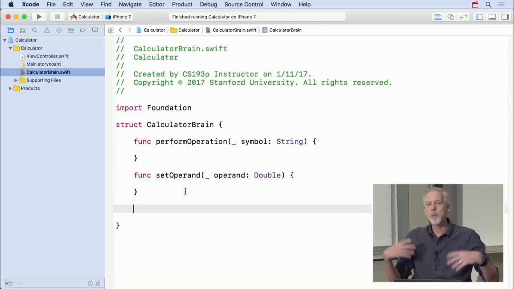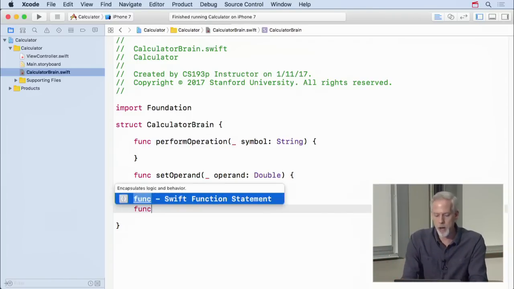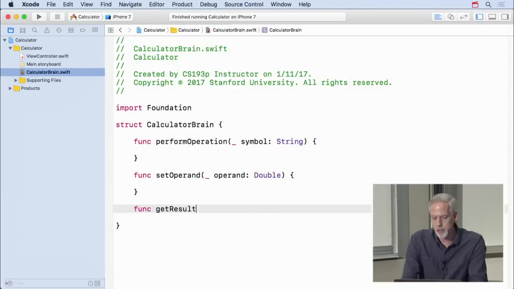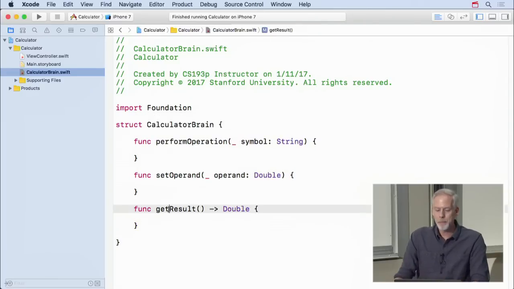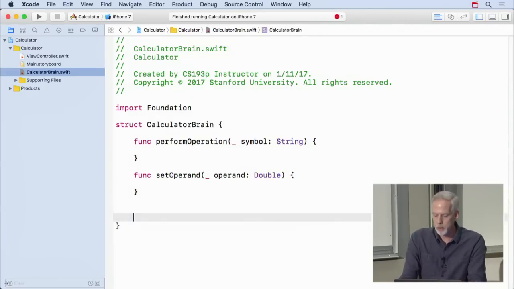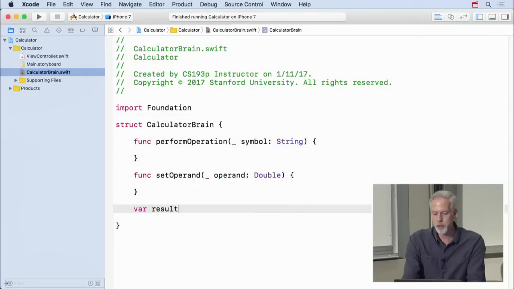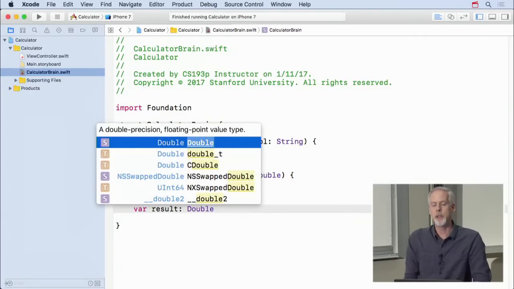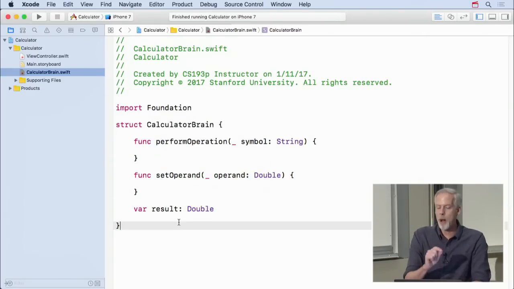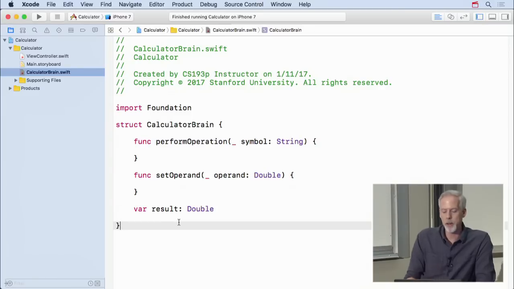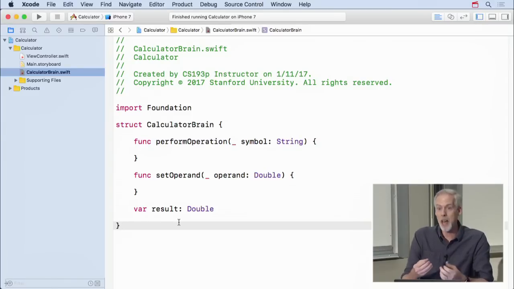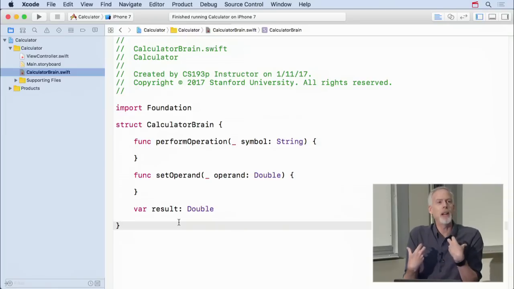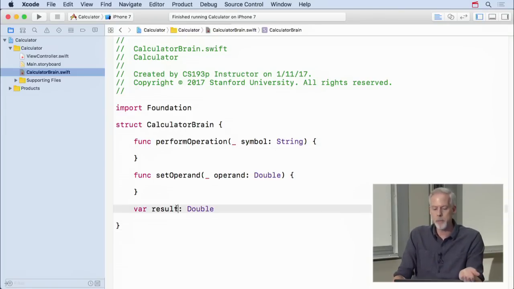And then you set the operand, you perform operations. Guess what? You've got to get the result. Now, I could have a func to get result or something like that that returns a double. Right? That's one thing I could do. But that's really not very Swift. Really, in Swift what you would do is you'd say, here's a result var that returns the result. Now the only problem with that UI, or that API rather, is I don't want anyone to set my result. I'm the calculator brain. I calculate the result. So this needs to be read-only. Anyone remember how we can make a var read-only?